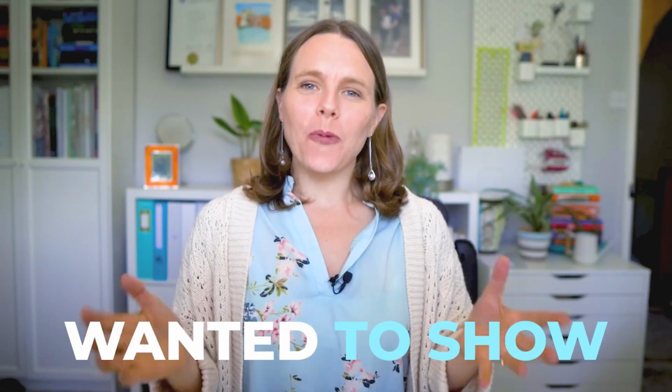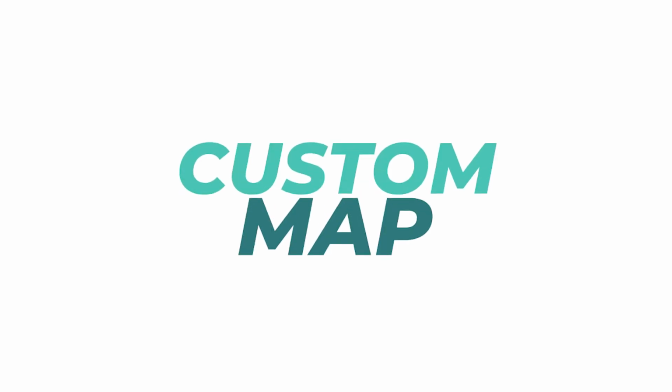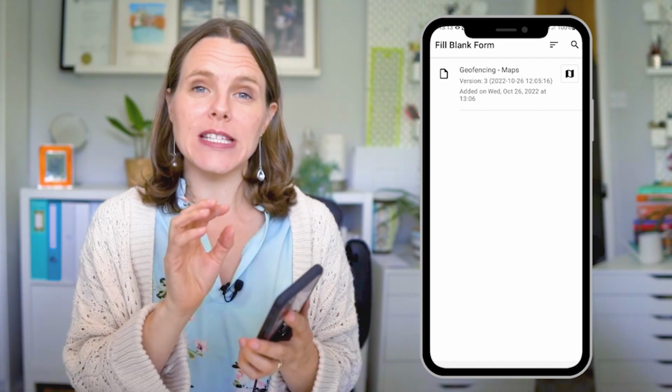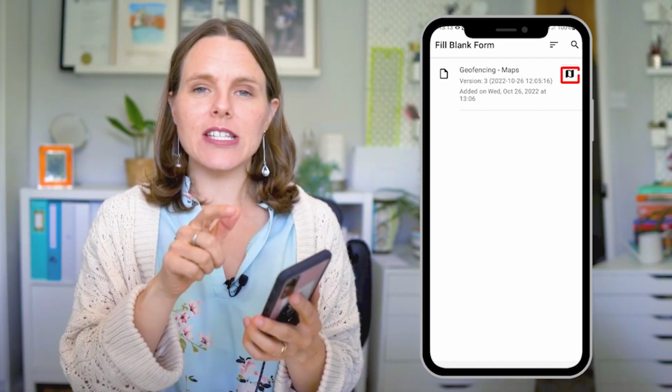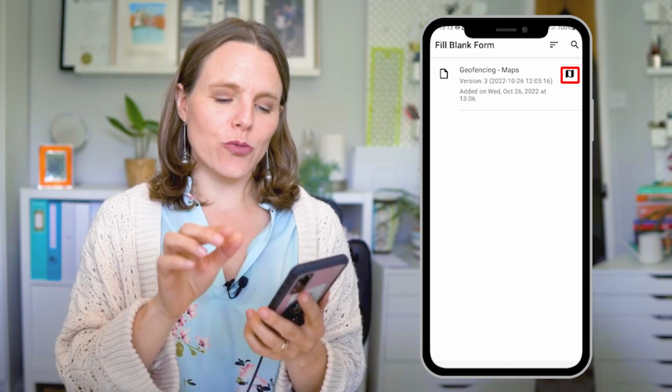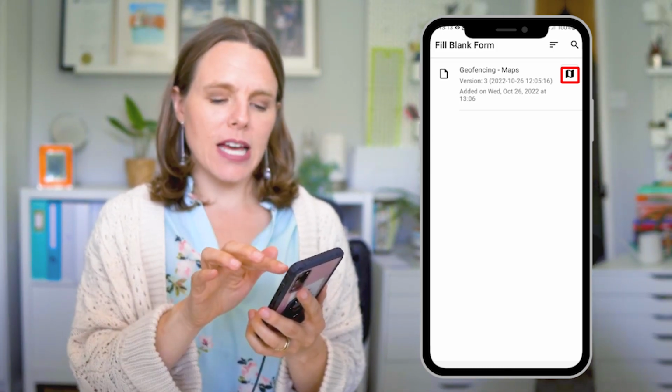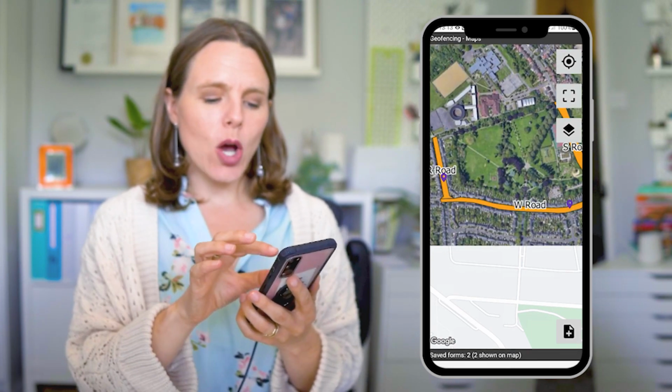Have you ever wanted to show your own custom map inside of your Collect app, inside of your ODK Collect or KoBo Collect? Well, on screen, I have a form called Geofencing Map. And you can see on that screen that there's a little map symbol to the right of it. So I'm going to click on that little symbol instead of on the main text. And when I do that, it's going to open up a map.